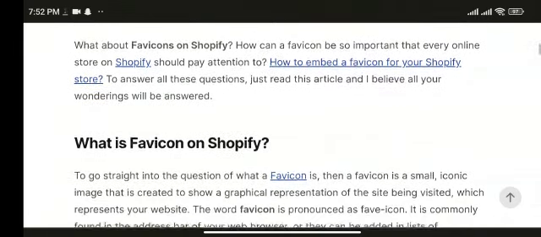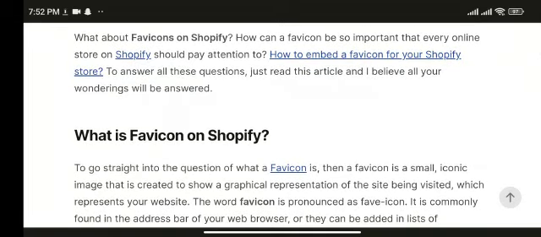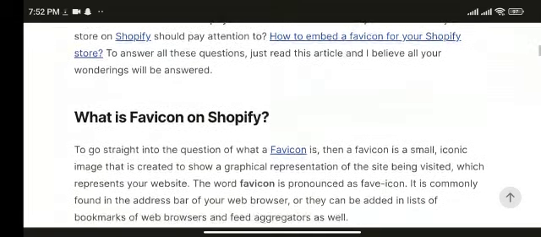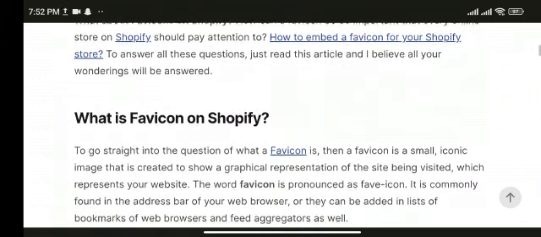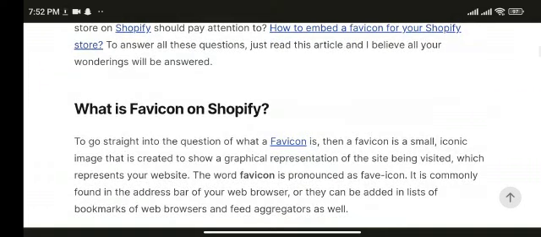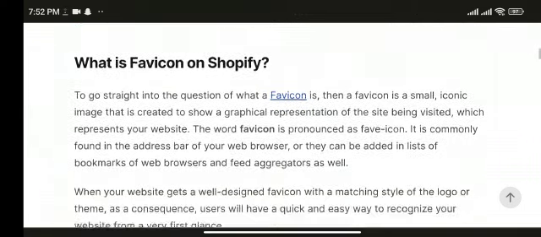What about favicons on Shopify? How can a favicon be so important that every online store on Shopify should pay attention to how to embed a favicon for your Shopify store? To answer all of these questions, just read this article and I believe all your wonderings will be answered.